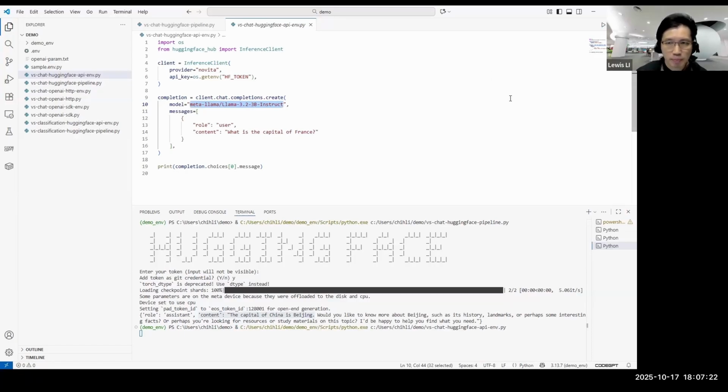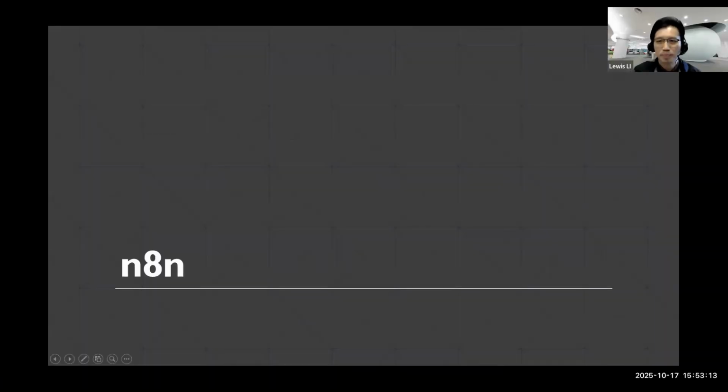After you run the program, the inference will send a request to the Hugging Face platform, and then it returns the result here. The capital of France is Paris. All right. So this is how you can run the inference client of the Hugging Face, and also the pipeline. So this is about the Python program, how you interact with the model in Hugging Face.